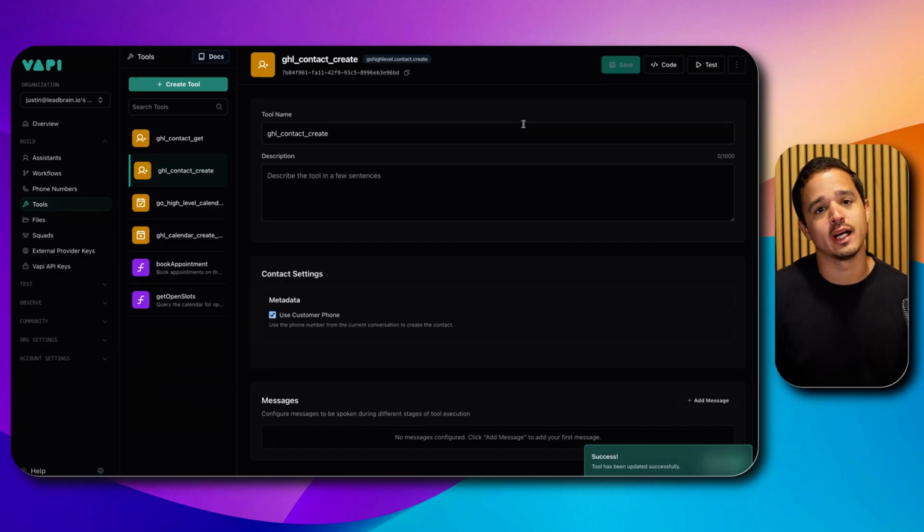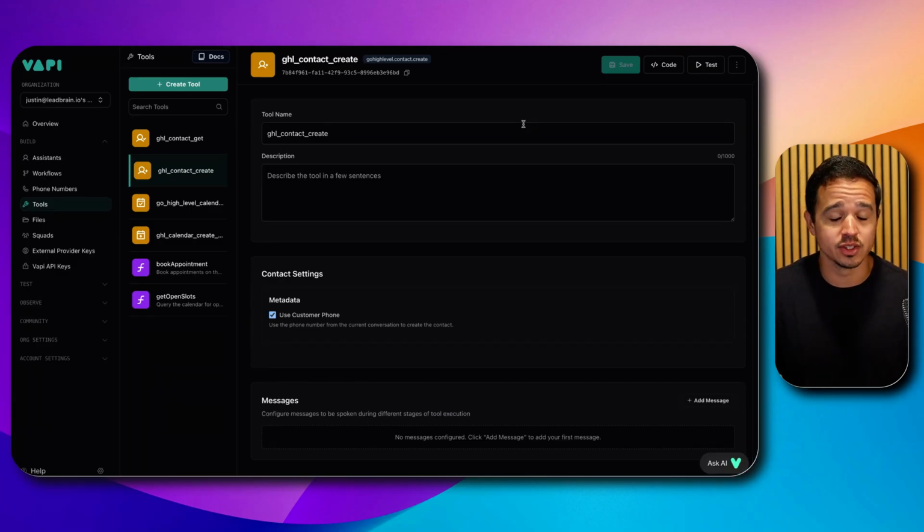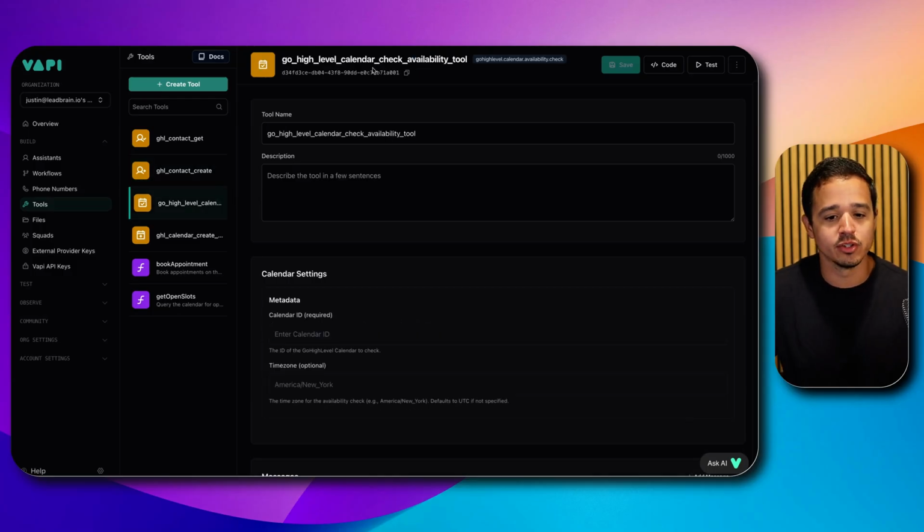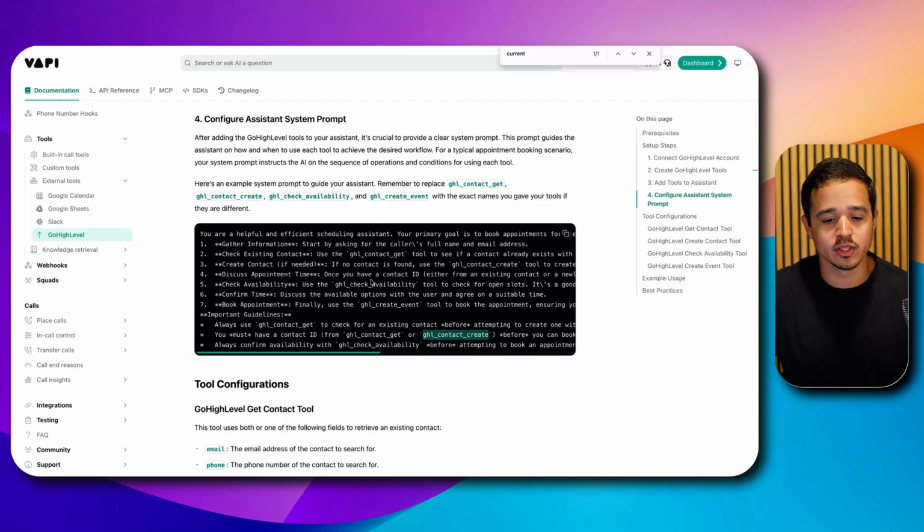For example, if you want to ask for an email address and you want to create the contact using the email address and not the phone number, that's optional. You can uncheck that. Next thing we're going to do is the check availability tool. Let's see how they referenced it here.